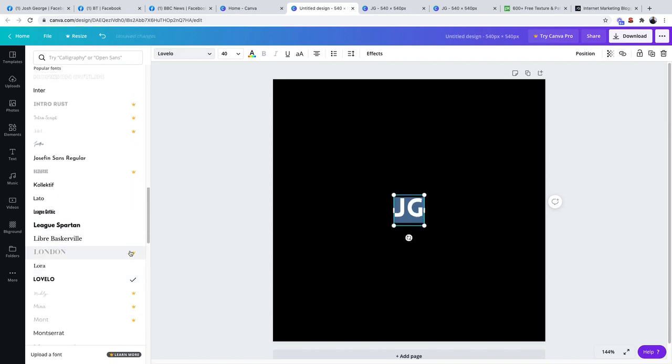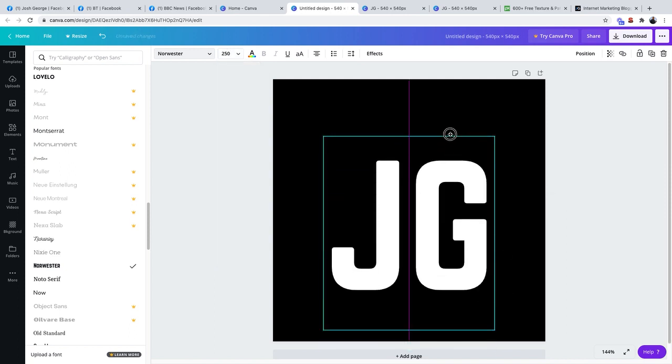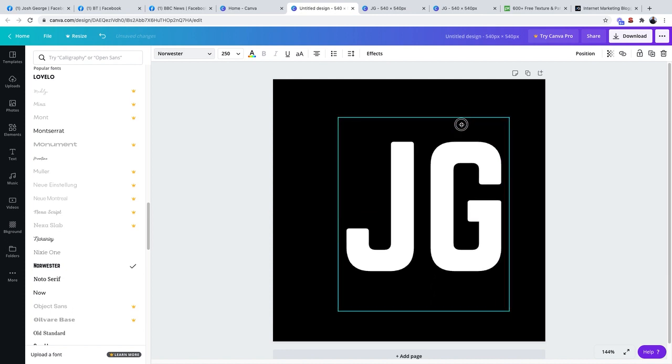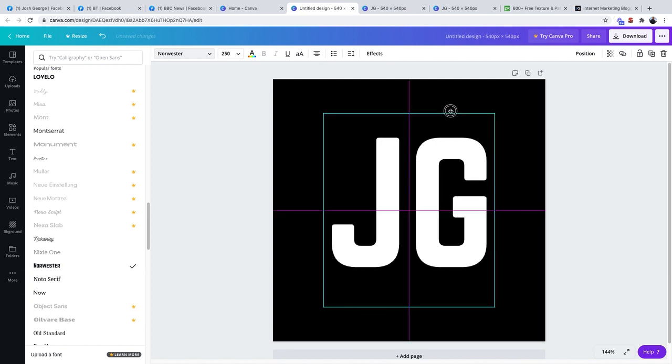I like this one, Lavello. Let's have a look if there's any more. Norwester looks pretty good. So I think I'll go with this one, Norwester. Looks very nice and clean. Then what I'm going to do is change the height from 40 to 250. That will make it a lot bigger. Then you can simply grab that and move it around, and as you can see, as you move it around, you'll get these lines to come up, which will help you center that.